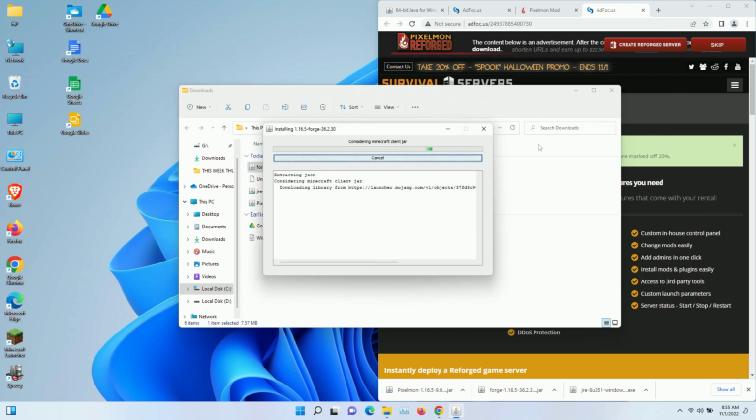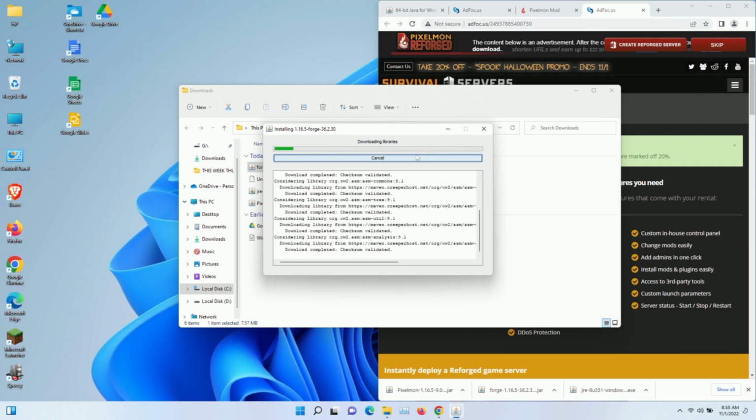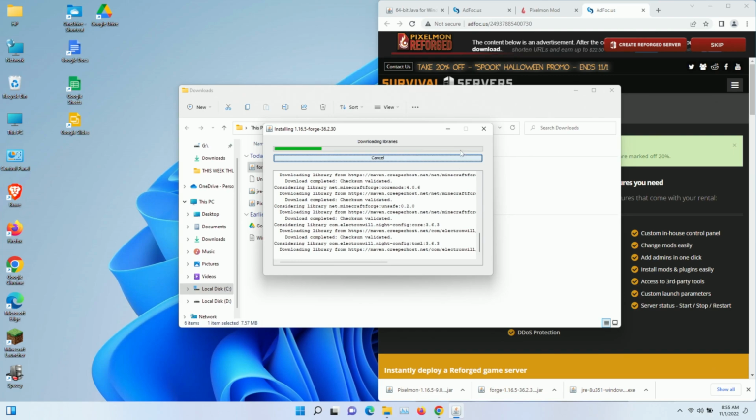And then what this is going to do is connect to the internet. It's going to download some client files for Minecraft Forge, and it's going to install them. So we're going to let that do its thing.